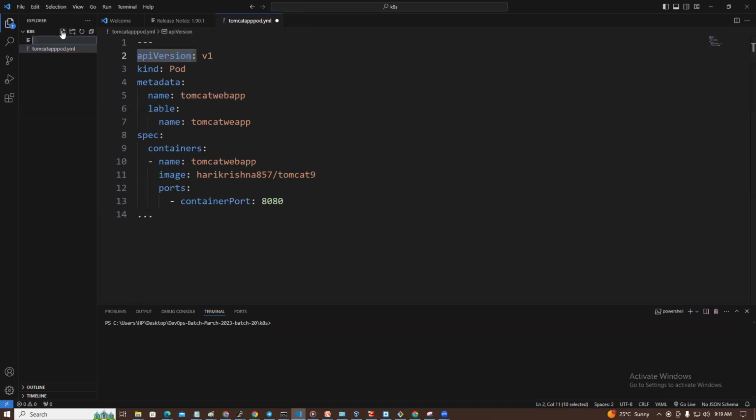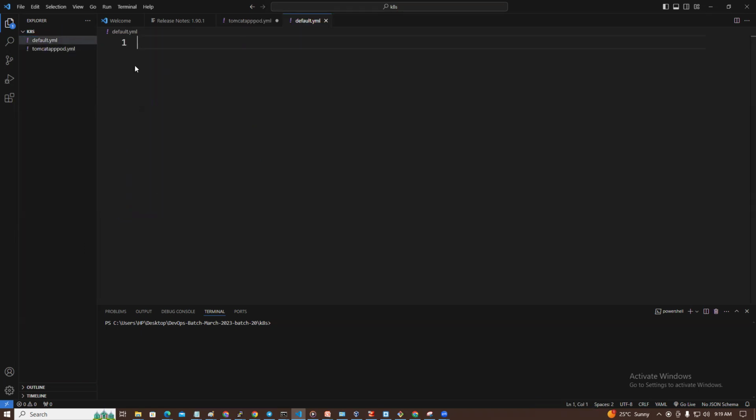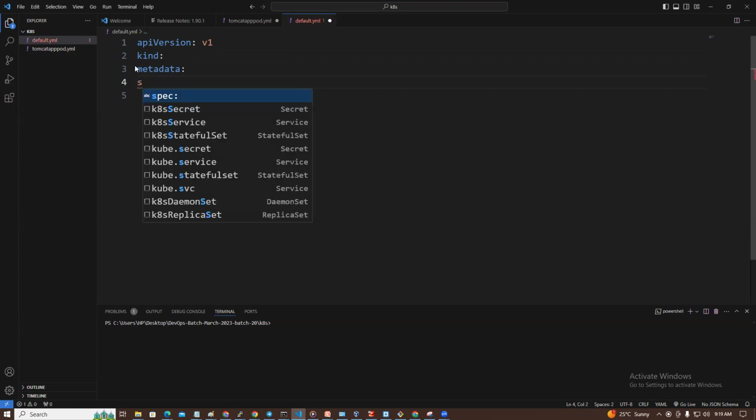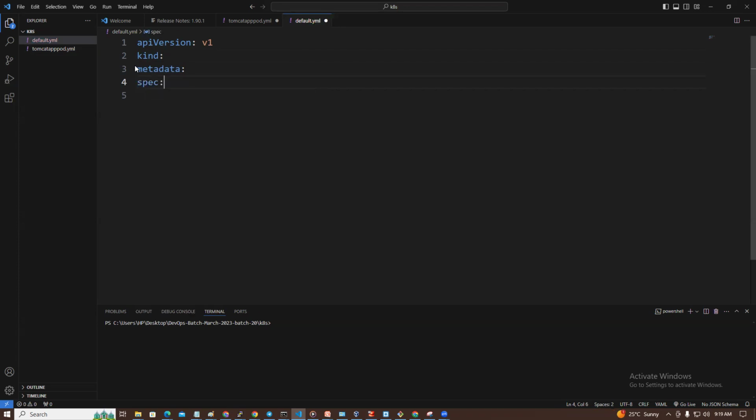I will write down another new file, default.yaml. So in the default.yaml, what is that, guys? API version, something like V1. Then kind, metadata. And what is the last one? A spec, right?